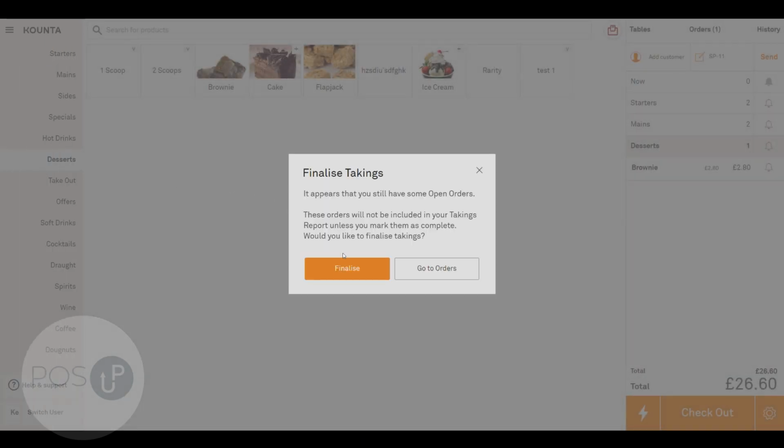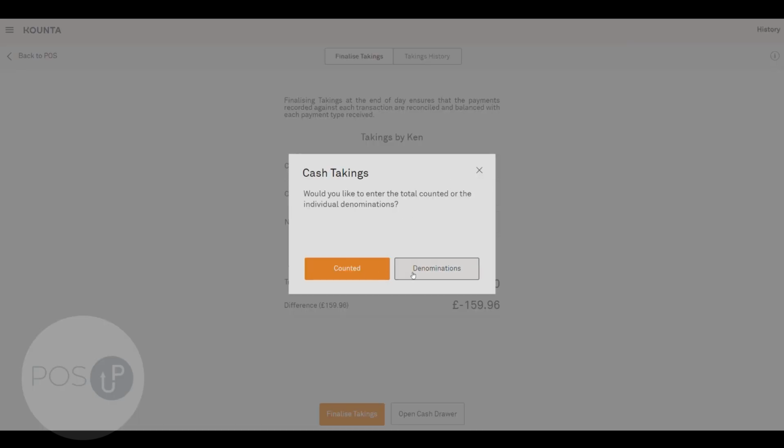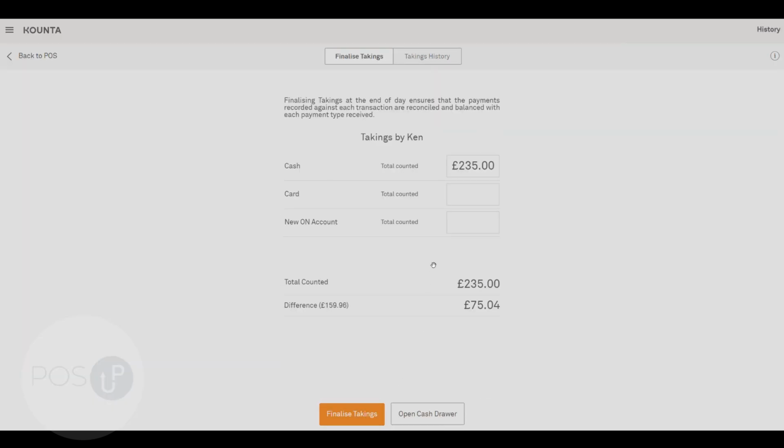You have to enter how much cash you've taken above your float, either by count or denominations, and Kounta will automatically tell you the variance between what you've counted and what Kounta thinks you took, if any variance is there. You can then investigate any variances to see what's going on.